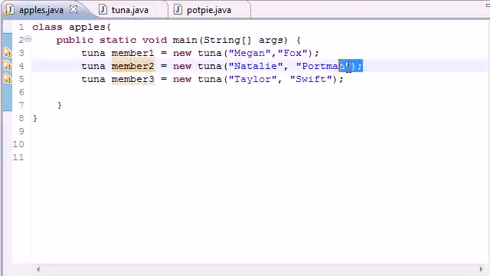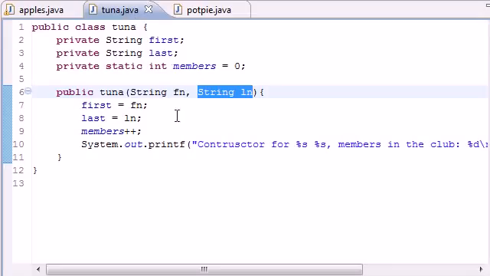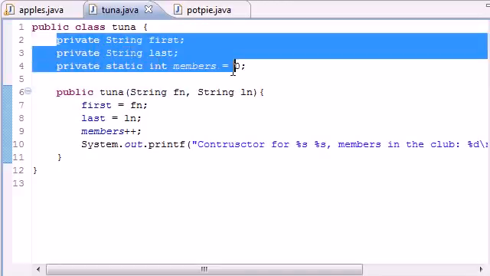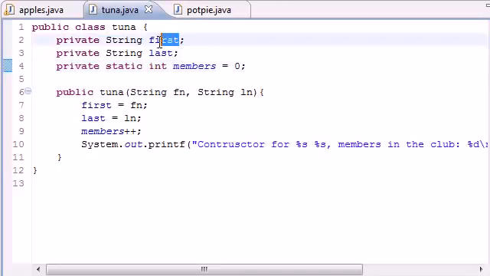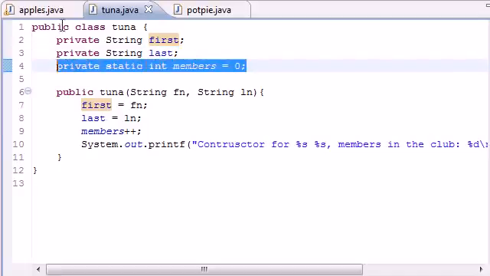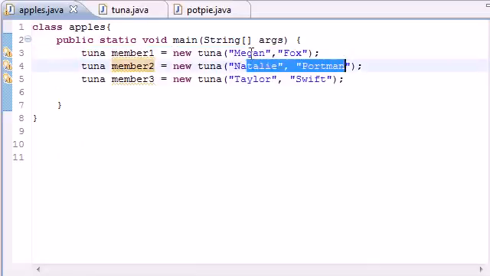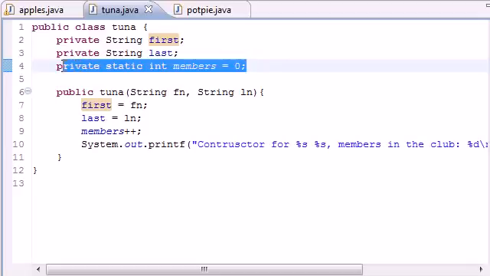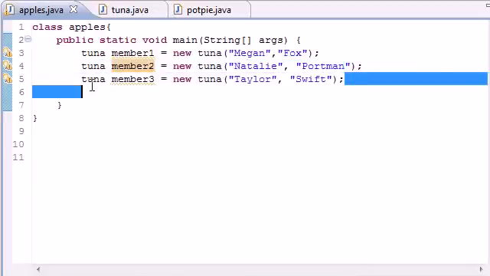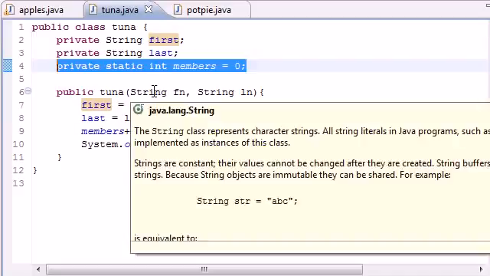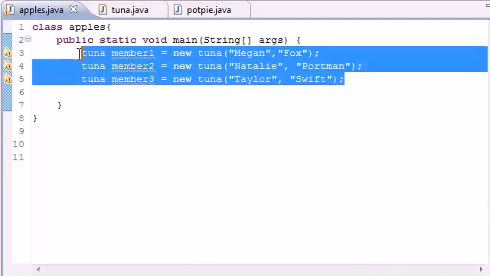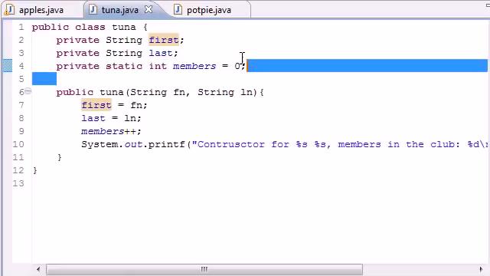Let's look at this one, Natalie Portman, member number 2. For every object, they have their own set of variables right here. Natalie has her own first name right here, and she has her own last name of Portman right here. But they all share this members variable. Megan Fox, this object, can't see what Natalie's names are, but she can see that the members in the club has changed too. And when Taylor Swift joins the club right here, since it's static, it means all of these objects share the same static variable, so they can all see that the members of the club has changed to 3.